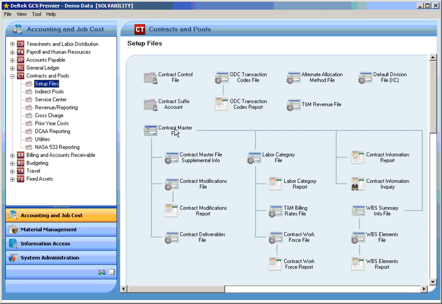We'll be using first the contract master file. That's where we're going to put the basics in about the contract: the number you want to assign, the contract value, the start and end date, who's your client, who's your program manager, where the billing information goes, and last and probably the most important, what type of contract is it?